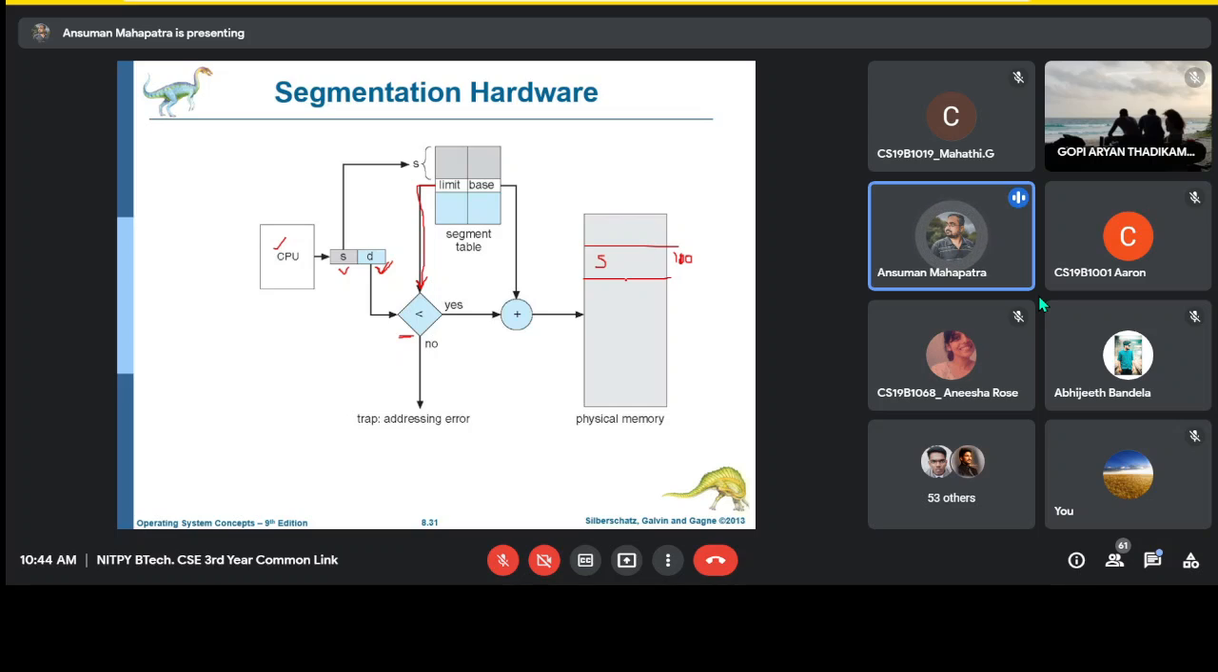Okay, so we are checking the limit here. This part is for checking the limit. If both are yes, and you got the base address, then combining both we can identify a byte inside this segment. Okay, this is how it works.